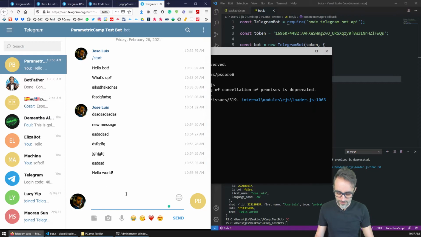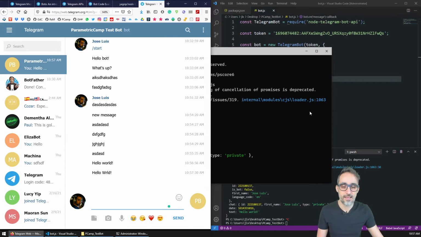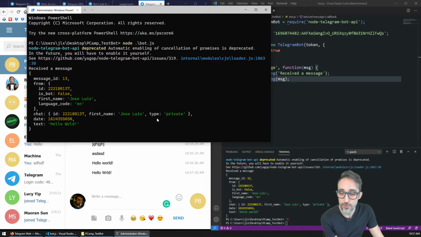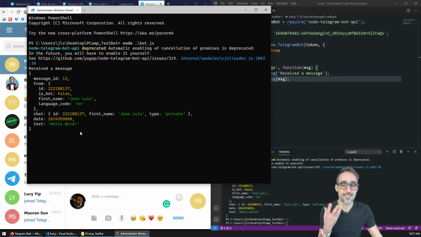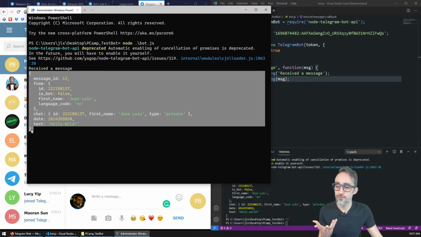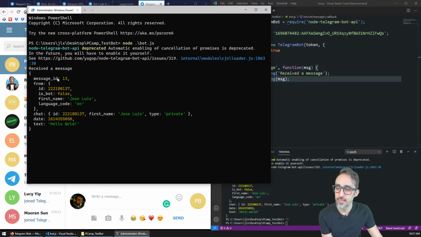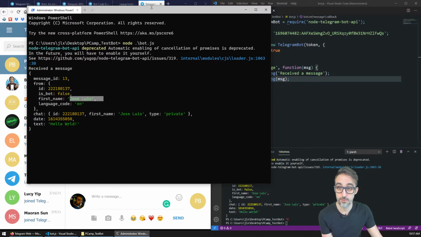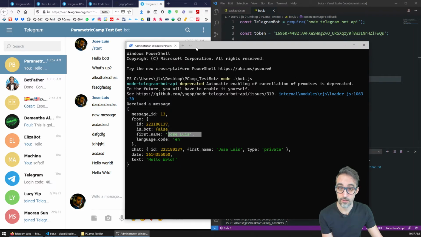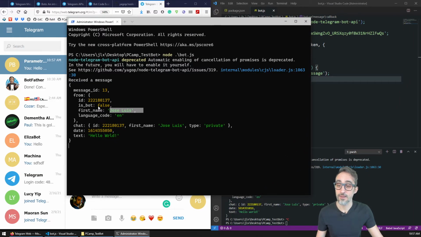What am I doing? Hello world. And then here we're going to see that the message object, which is a JSON object, contains all of this information. It contains an ID, it contains information of who sent it. So for example, it has my username, which is what I use on Telegram. It has information of whether I am a bot or not.